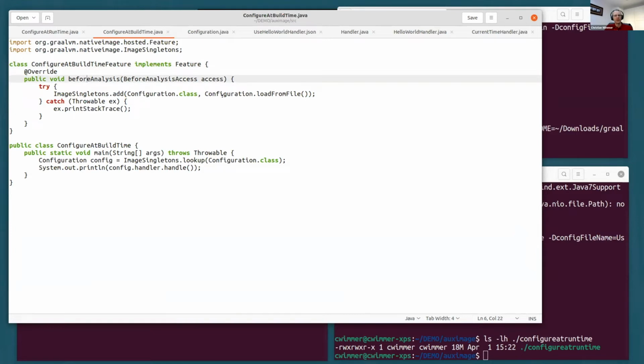And before static analysis, I want to load my configuration from the file. This produces an object, one of these configuration objects, and I need to preserve it somewhere, and that's what we call an image singleton. You could also store it in a static field, but making it explicit is a little bit easier. So you just say, well, I store my configuration, and then at runtime, this code runs, and at runtime, you take this configuration out from the image heap, you look it up in the image heap, and you run the handler.